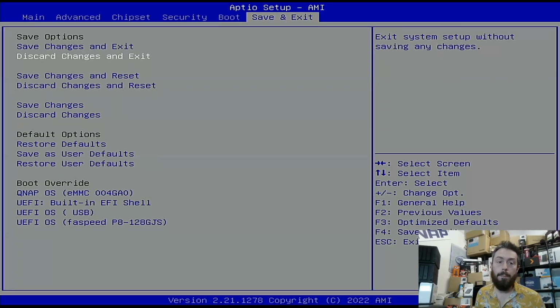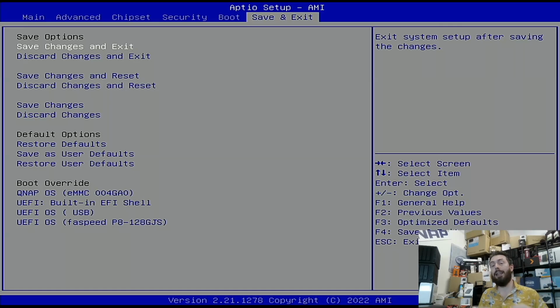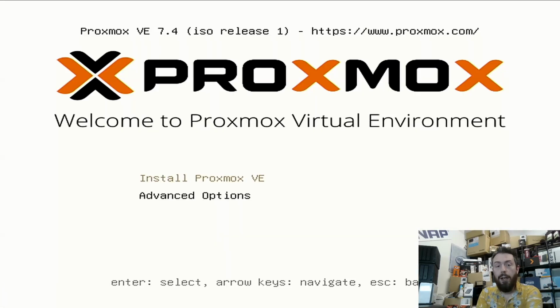So now what we can do is save changes and exit, and the system will reboot, but this time from that USB drive. So now it goes directly into that Proxmox installer while I go on the roof and start taking out seagulls, and from here we begin our Proxmox installation.